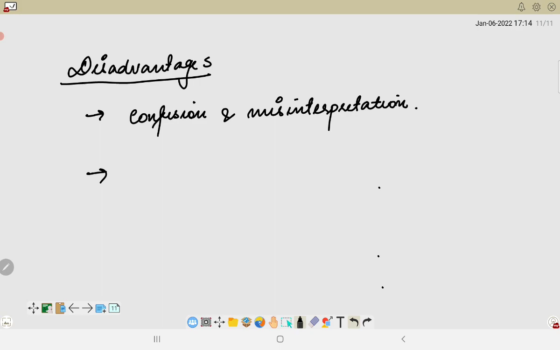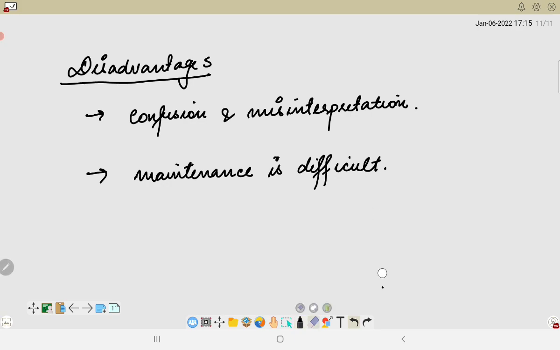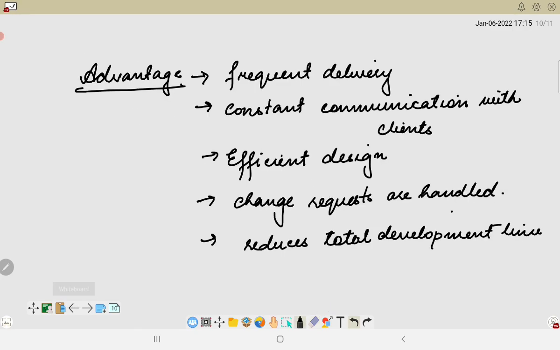And the second one is due to lack of proper documentation. Once the project completes, the developers are allotted to another project, and maintenance of the finished product can become difficult. Because whichever worker is working in one particular project, once that particular iteration is over, he is allotted to some other project, and the previous iteration becomes difficult to maintain in the absence of that particular team or worker. So these are the advantages and disadvantages related to the agile model.